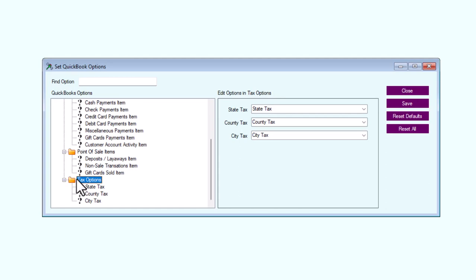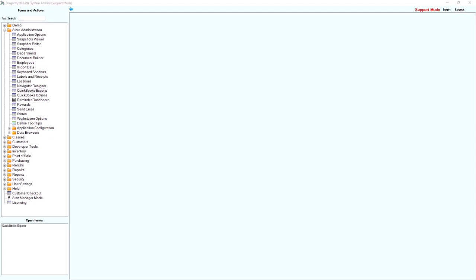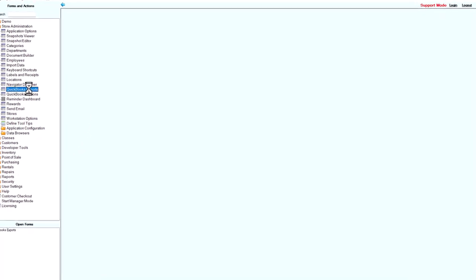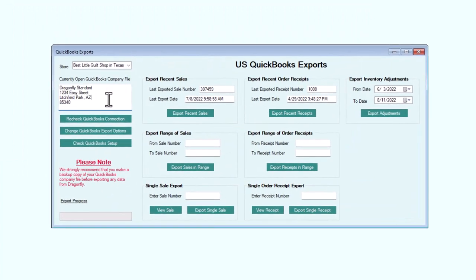Once you have created all the desired accounts and items in QuickBooks and mapped them to their corresponding activities in Dragonfly, you are ready to begin exporting your data to QuickBooks. When you open Dragonfly's QuickBooks Export form, the status window will either display the company file that you currently have open in QuickBooks, or a message indicating that QuickBooks is not running.